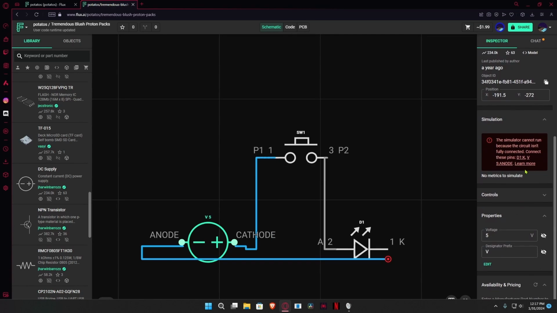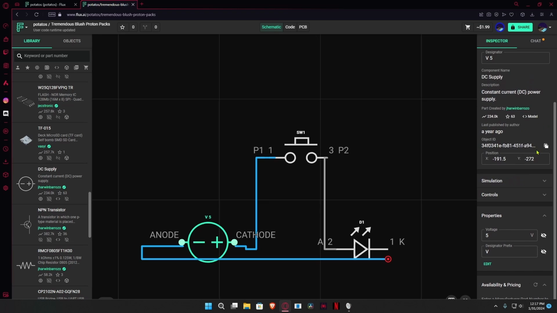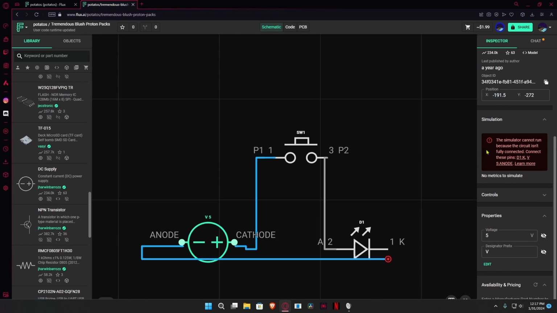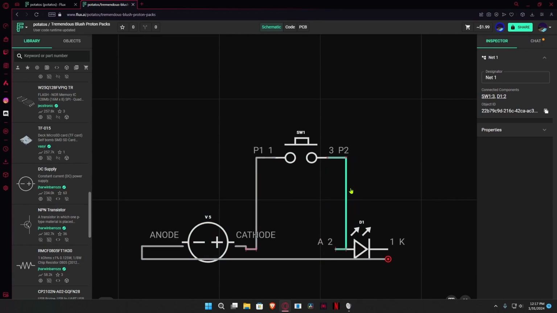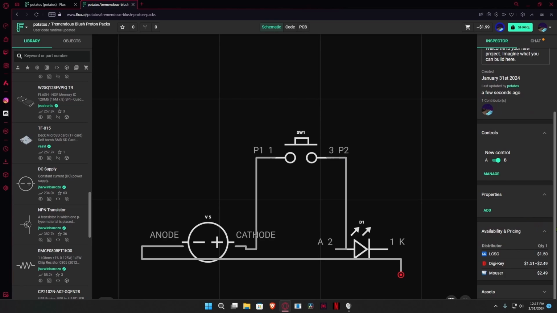Under that is your simulation tab. Over here you can run simulation if your project is properly connected. And down here is the availability and pricing of the part that you chose.